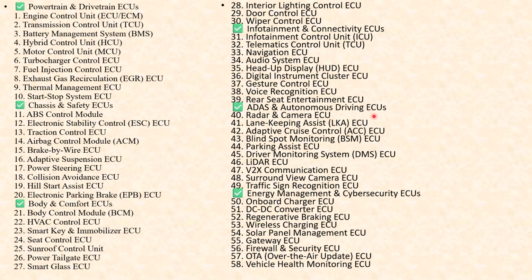Within ADAS driving ECUs, there are further ECUs like radar ECU, lane keeping assist ECU, adaptive cruise control ECU, blind spot monitoring ECU. Nowadays all these functionalities are being integrated or clubbed into the same ECU, but for your knowledge, please understand that there are still some OEMs which are using separate ECUs for every functionality.